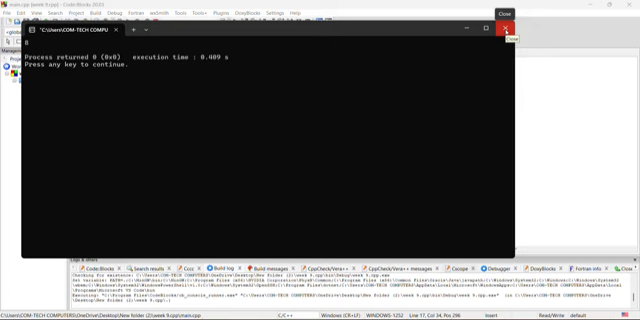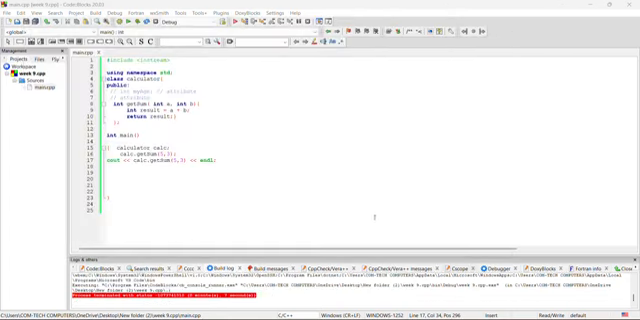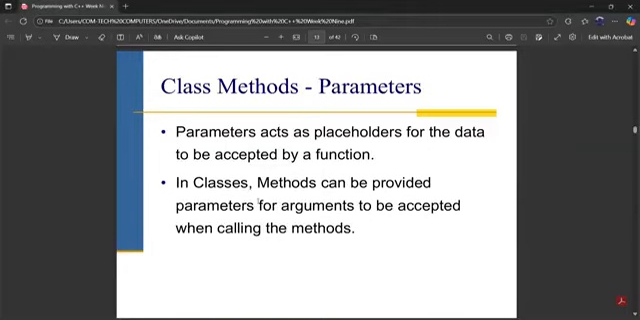So this is basically how basic parameters and passing arguments in a class work.